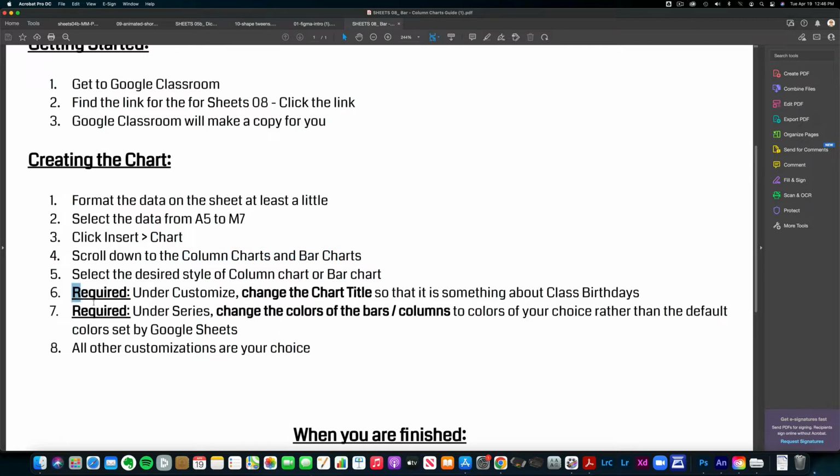There are 2 required customizations on this list that you're looking at right now. Number 6 and number 7 are required. Any other customizations you make to the chart are your choice. It's really up to you. But you have to do these 2 things. You have to create a title on the chart that has something to do with birthdays. You'll see what I mean in just a minute. And you also have to change the colors of the bars or the columns to meet the requirements. Those are required items. If you don't do them, you're losing points.